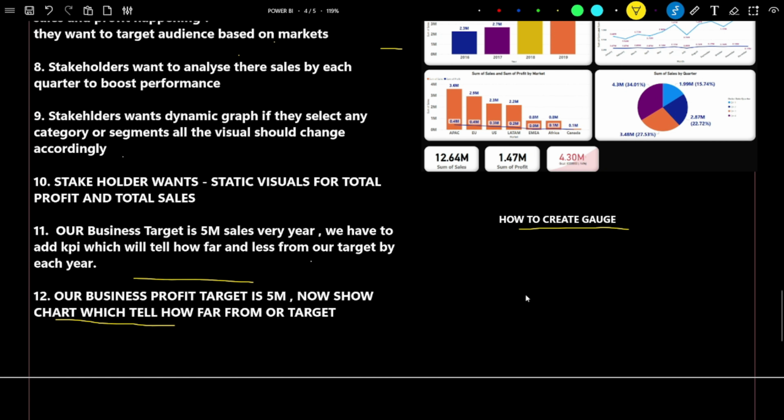What business is actually saying is, our total profit target is 5 million. Now you have to tell me how far we are from our target. That is the thing they want to know. For that we are going to use a gauge chart.